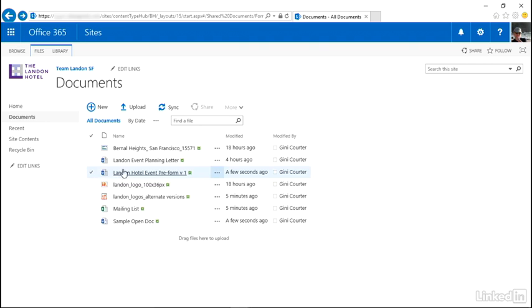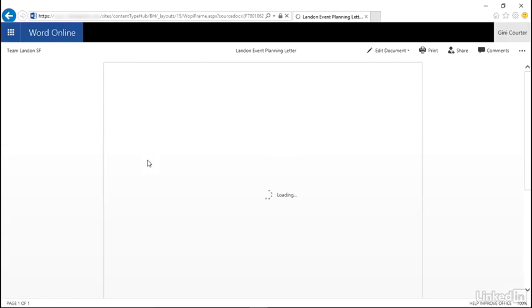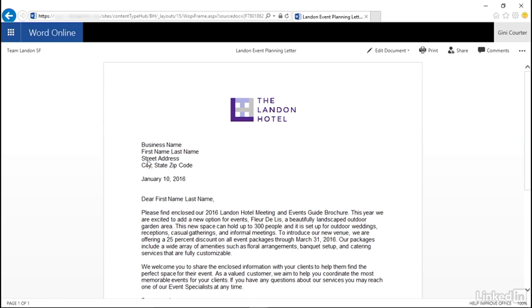If I go to a document like my land and event planning letter and point to it, the name of the document is itself a hyperlink. I can click here to open this document, and here comes Word Online because it's a Word document. At the left, I have a link that will take me back to that document library. I have the title of the document here.